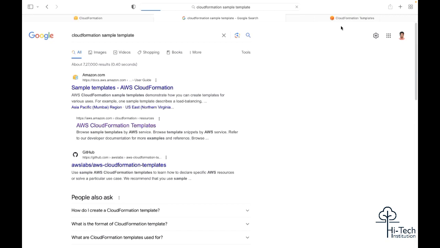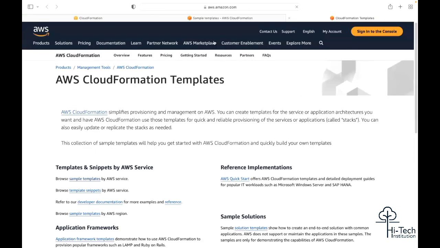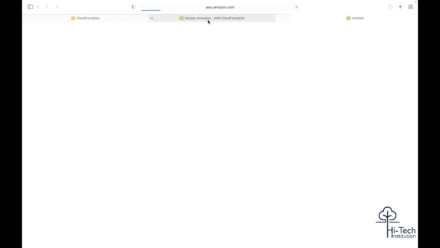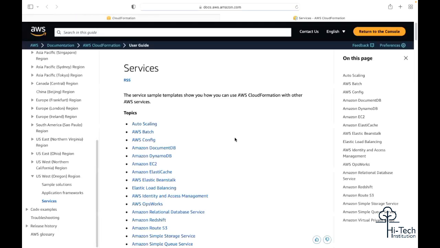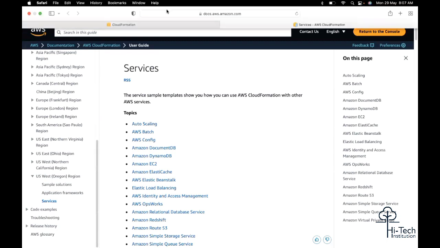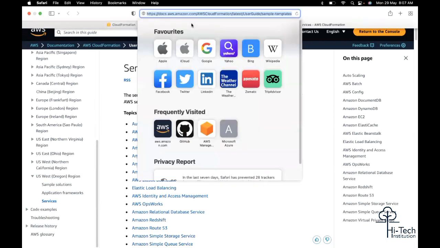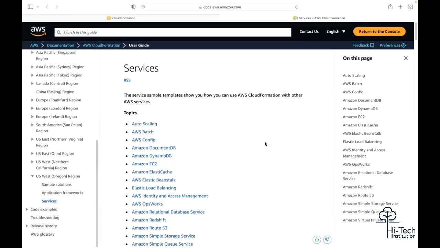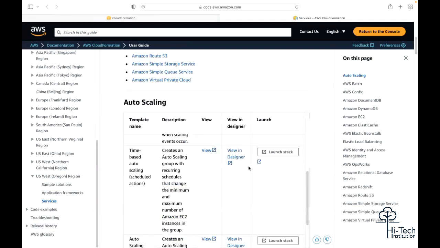If you come to this, you will get an option called browse sample templates by AWS service. Click on this. I strongly recommend all of you to keep this URL with you. When I copy this link, I'm sharing this with you in the chat box. Also, I'll mention it in the description. This URL will give you great input in terms of CloudFormation.